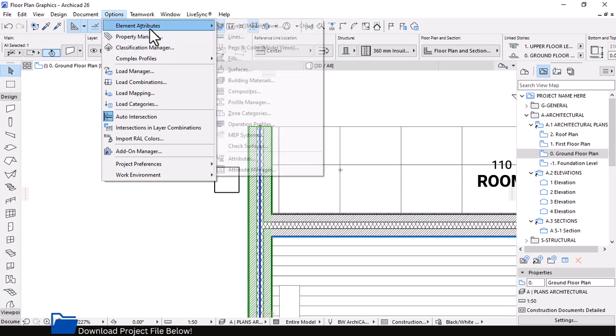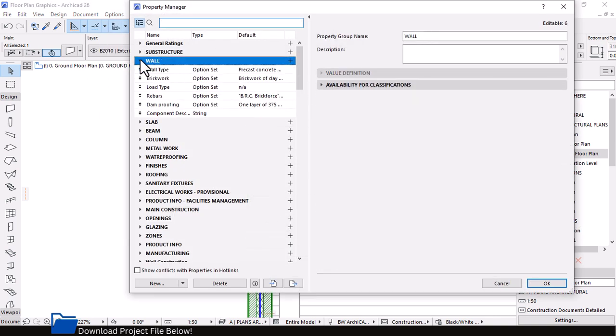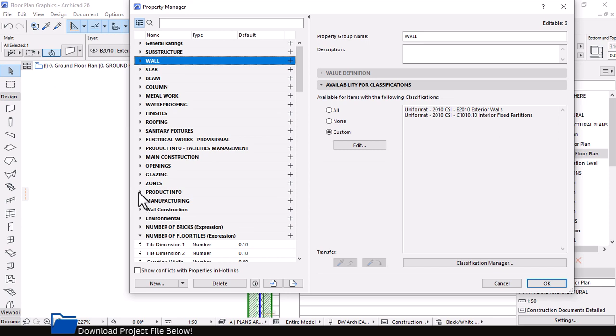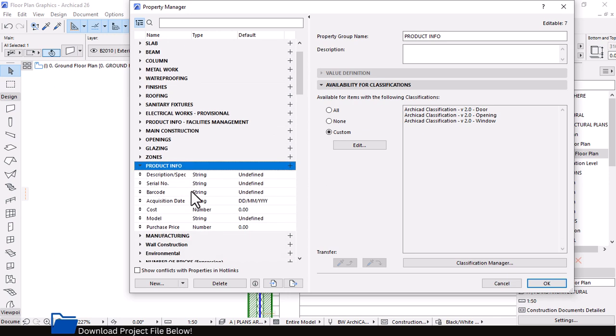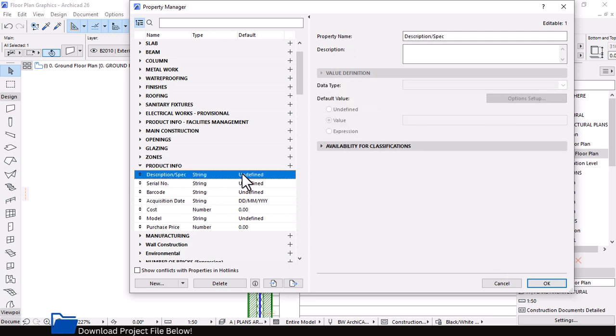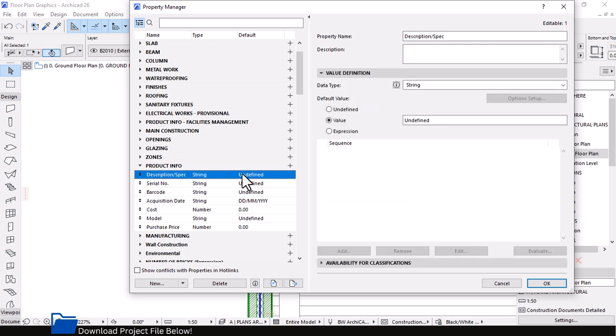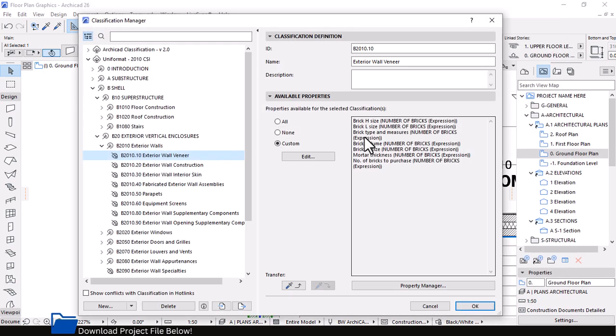If you go back to the property manager, we use the facility product info as a universal. Every element or component or object within the project has to be assigned this, because we want to define the cost, the model, the purchase price, the barcode, and then the description, just a generic description. We can also use these descriptions, or the text that we are inputting here, to annotate our drawings, which shows how diverse this information can be. Or we can use it again to extract schedules of all elements, whatever you want to create. Let's go back to the classification manager.